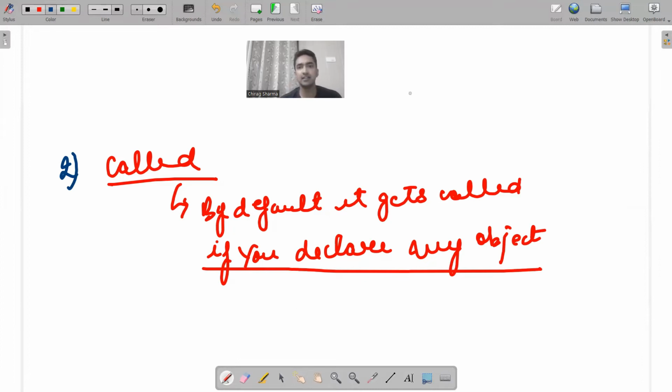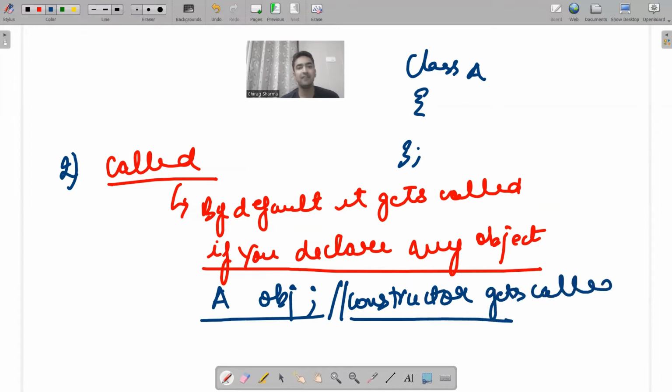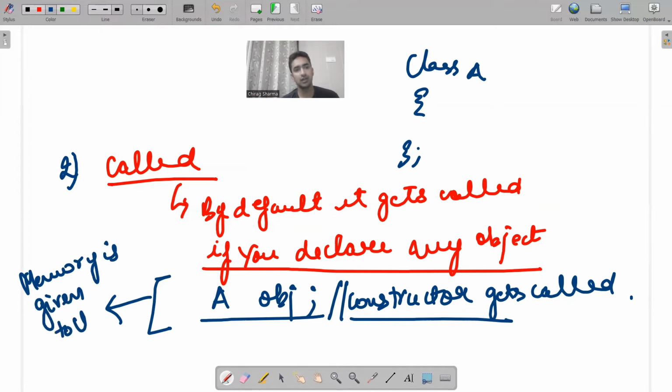Let's say there is a class A and I have written it, and we have closed it, and the moment I declare the object of the class, meaning class name followed by object name, the moment I write this particular line, if you have written a constructor inside the class, it gets called. And whenever it gets called, memory is given to the class. I will also demonstrate this particular part. The moment constructor gets called, memory gets allocated to the class.